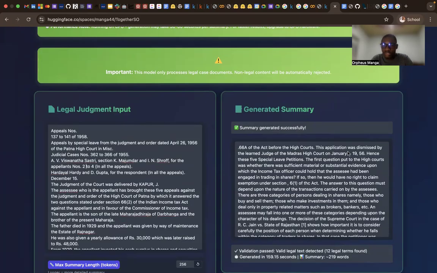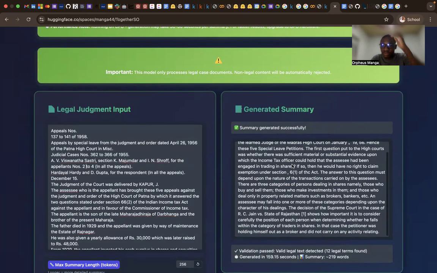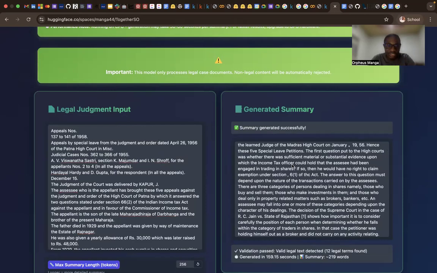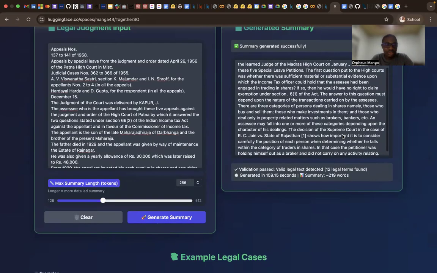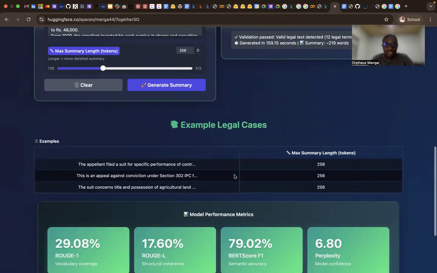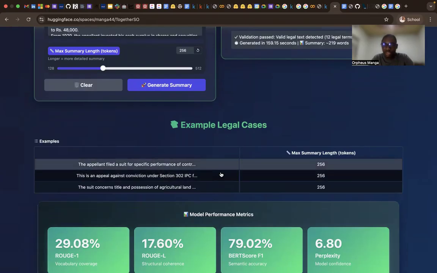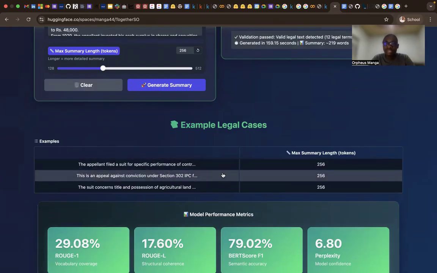So we can say this application was dismissed by the learned judge of the Madras High Court in January 1956. If you check this one, dated April 1956, this is just trying to show it's summarized. It's not giving us the decision of the Supreme Court in the case of RC James versus State, which shows how important it is to consider. So this is the summary. These are examples that you can use, but they are not complete examples. They are short, so the summary can be vague, but it can also summarize.